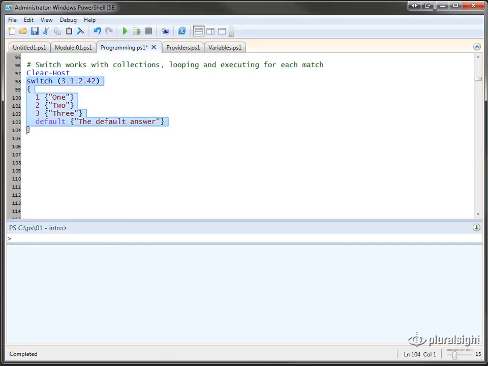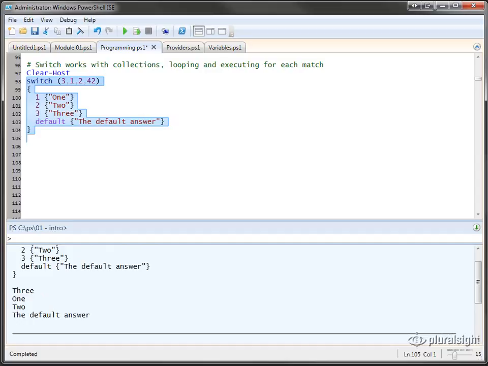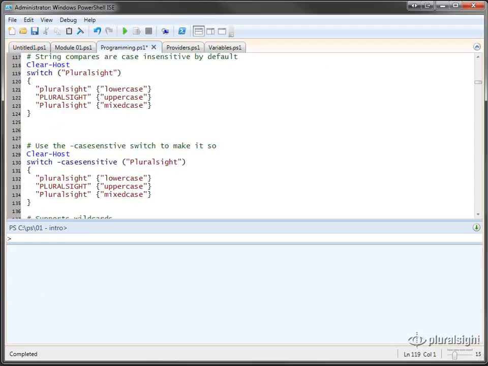So here I'm going to execute this code. And there we go. I actually get 3 because the first time through it found a match. Then the second time through it found a match for 1. Third time through it found a match for 2. And on the last item, 42, it didn't find a match at all.